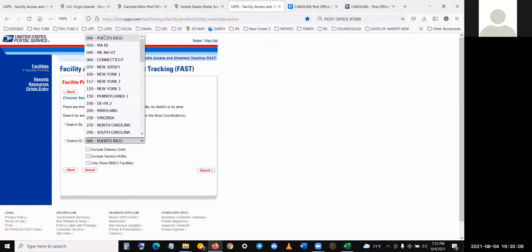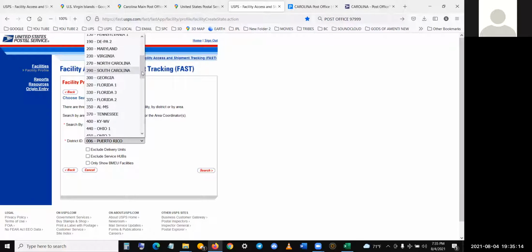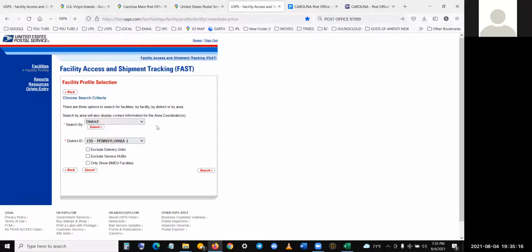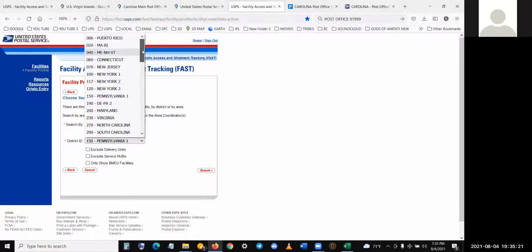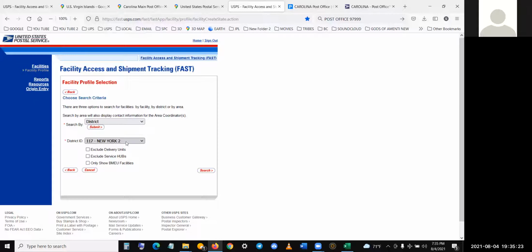If you have a district that has multiple, otherwise it'll fall under the entire state. New York is so big, it has districts. Mine fell under New York 2. You do that, and then only show BMEU facility, exclude delivery units. I can't remember which one of these I picked, but then you download it and sort it through Excel, and I'll show you right here.